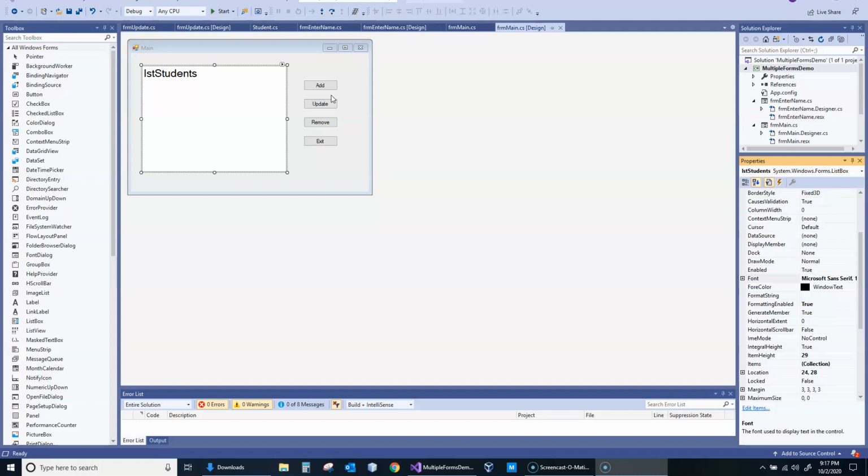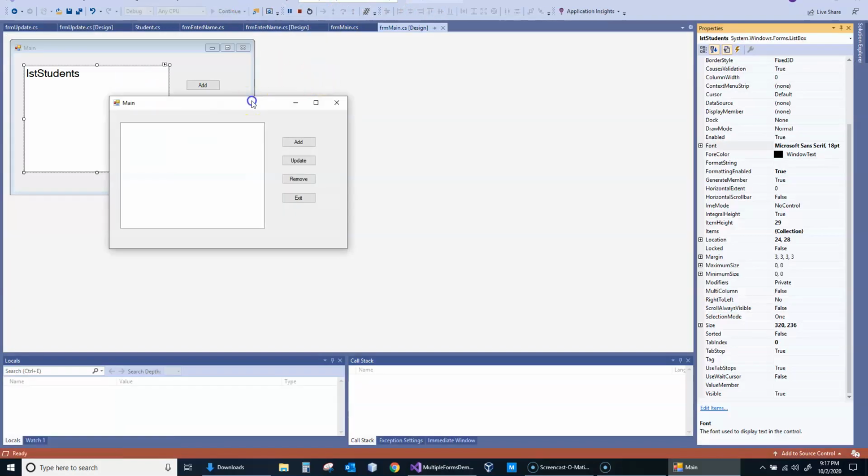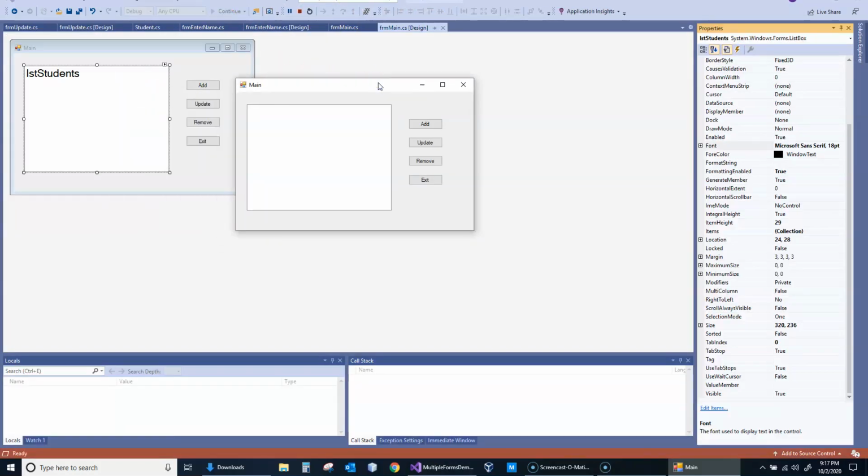So this is the scenario where we kind of go in the other direction. It's really just still transmitting things between forms, but this is how to use the selected item in a list box to do some of the tasks. So this will be the last video.